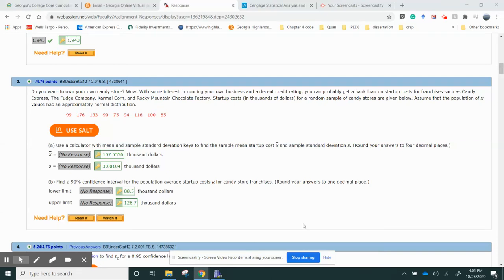Hi, I'm going to do an example of 7.2 to show you how to do it. I'm going to do it using SALT, and I'm going to do it using the calculator. So let's use SALT first.